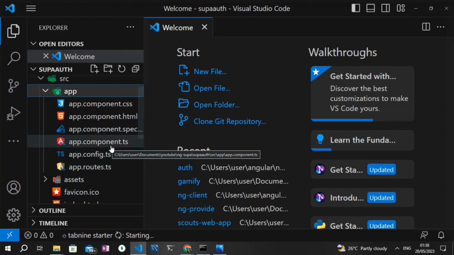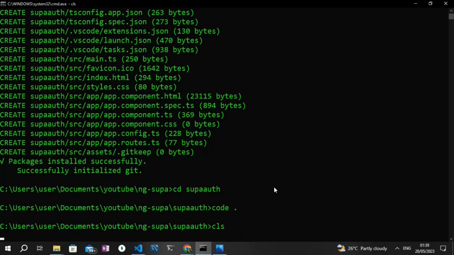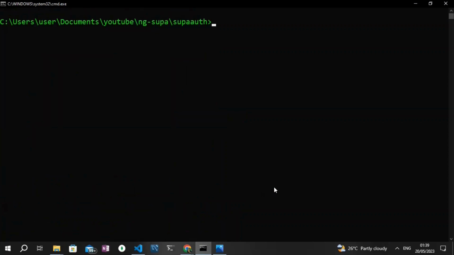So the next step I'm going to take is to create all the needed components for this project. We need the login component, the register component, the home component, which is also going to be the landing page. Then we need the dashboard component, and then the navbar component. So quickly, I'm going to open the terminal once again. I'm going to clear everything we have right here, and then I'm going to generate these 5 components.